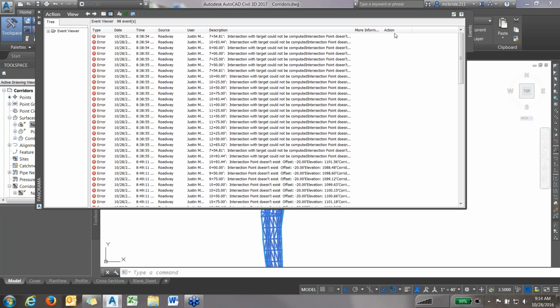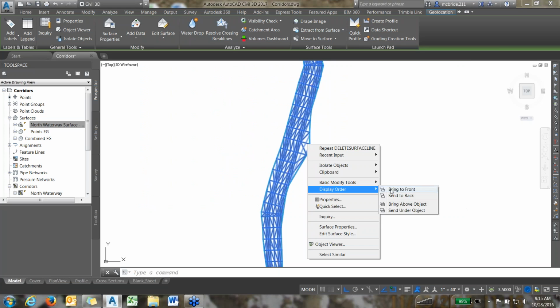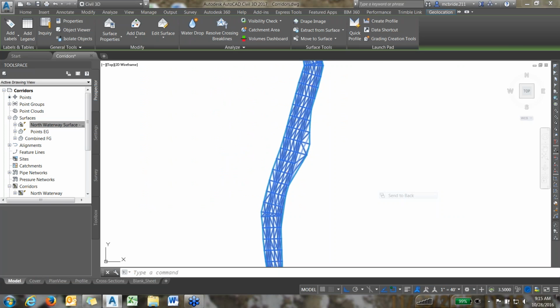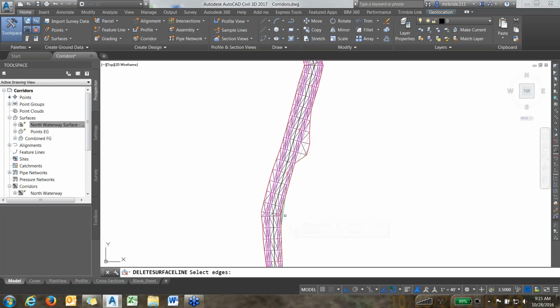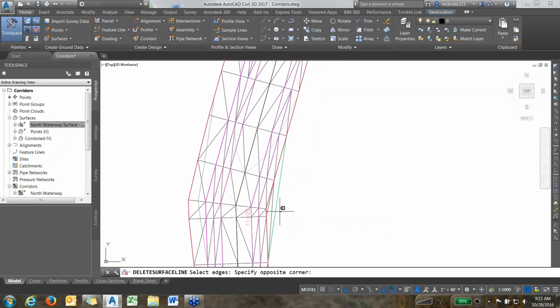So if I change the display order for the surface to send it back, I can see the corridor on top of the surface now, and I can see everywhere where the surface is outside of the corridor, and I can keep adjusting it from there. Okay, so again, go back to edit surface, delete edge, and select right in there where it's not supposed to be, so it better follows the corridor. If I zoom in here, I can get this one. One last little one right in there.